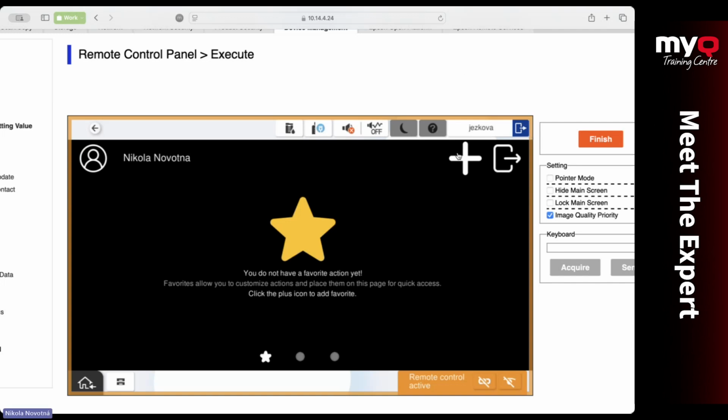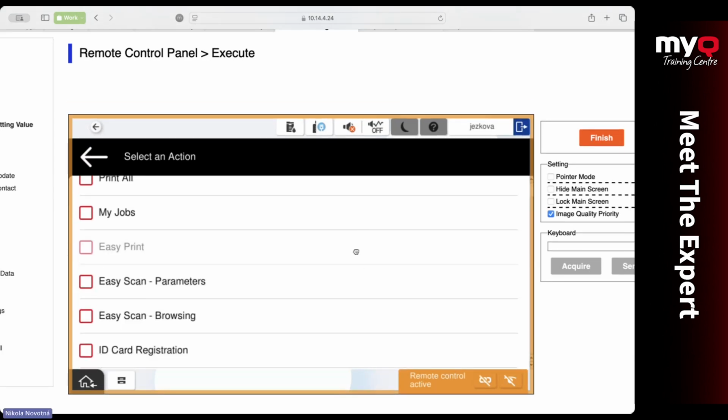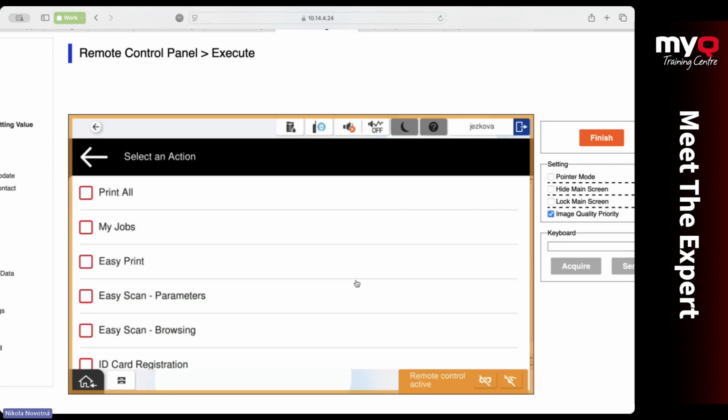From the supported actions, so far it's the easy actions, print all my jobs, and card registration, for example. We are working on that, that it will support more of them, but I think that these ones would be still the ones which will be the most heavily used.